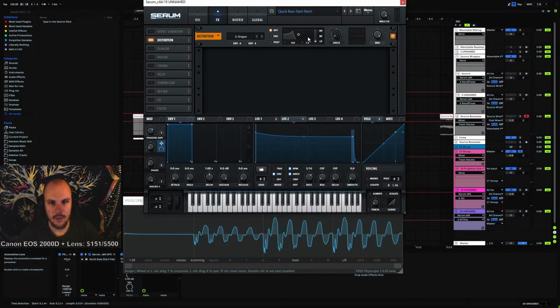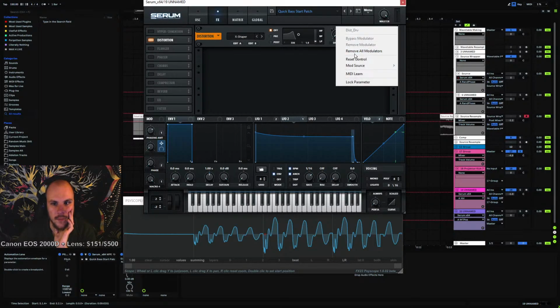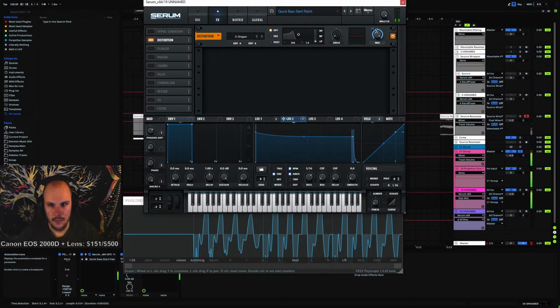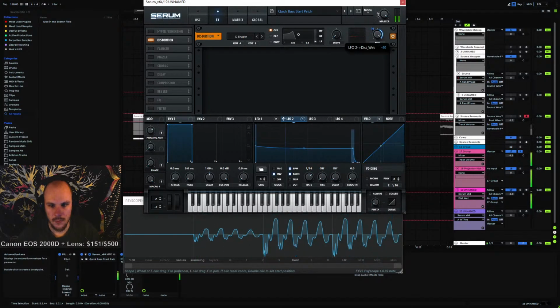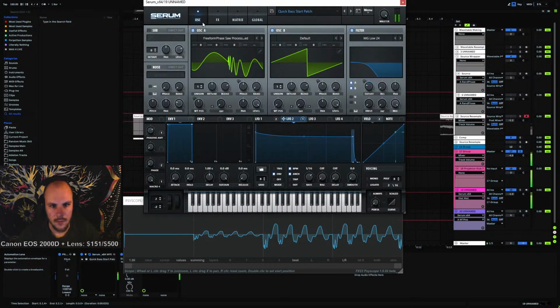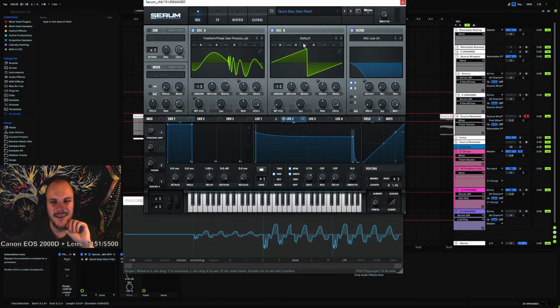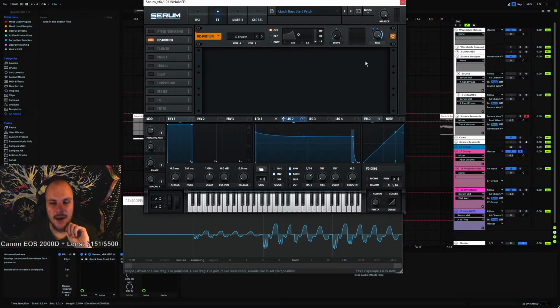Is it distorting even though I don't have that? Wait, remove all modulates, this goes to 0, and then this will be like this, right? Okay, so that makes no sense. I hope you understand what I want to do.